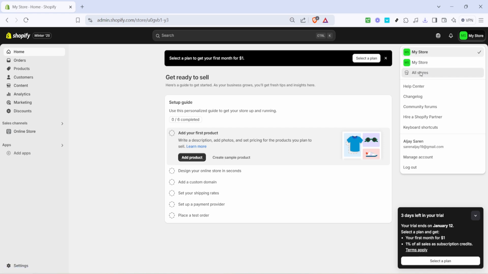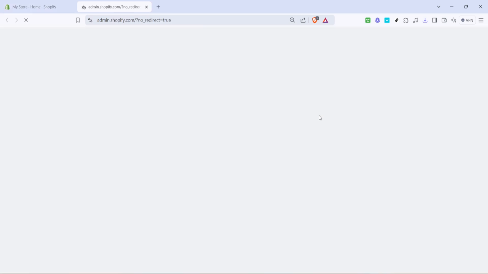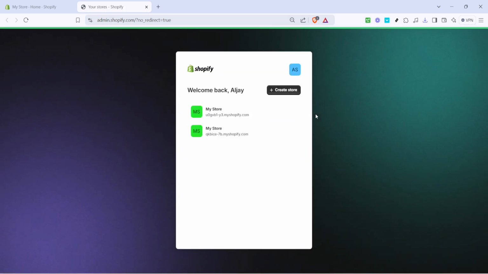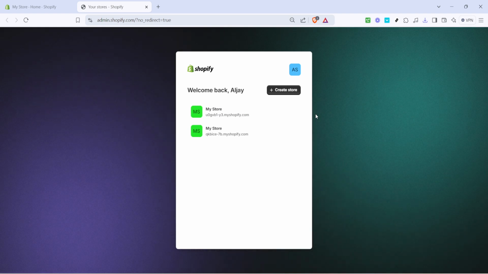Next, click on the option that says All Stores. This will take you to a new page where you can see any other stores you've created under your account. This is essentially your hub for managing multiple storefronts within Shopify. From here, we're going to create a brand new store.